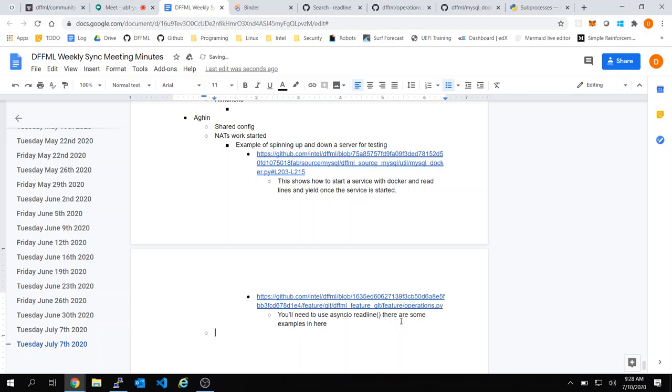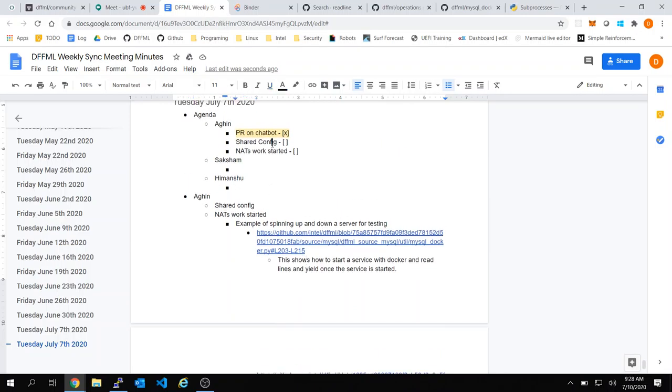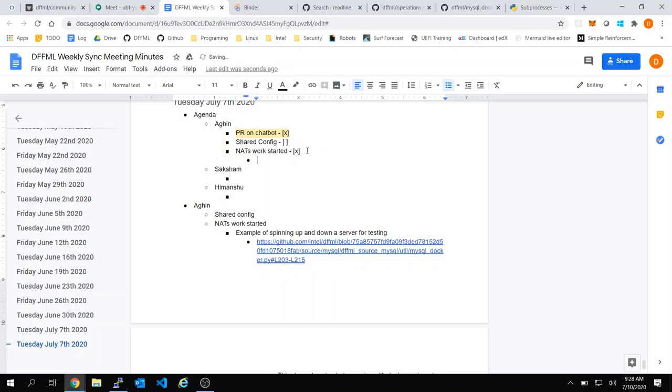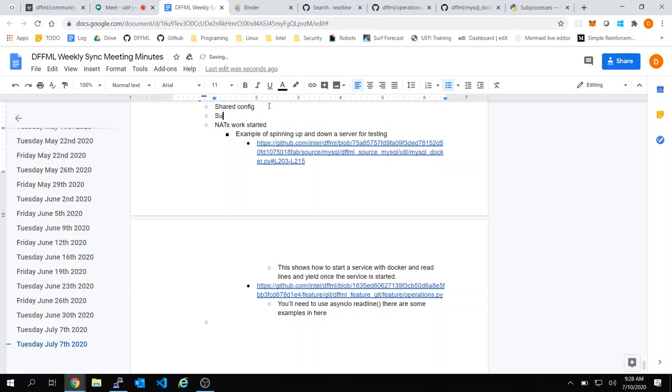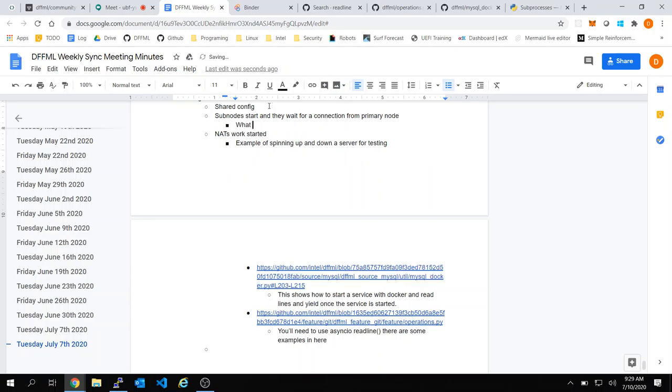Yeah, okay, so once you do that, that allows me to review it better. Then there's one more thing I wanted to ask. Currently what happens is all the subnodes start and they wait for a connection request from the primary node. But what I really wanted to do was have the subnode start with a list of operations, then whenever they get a message request from the primary node, they run up a context. But I can't do that because the call method is not async. Do you have any idea how to do that?